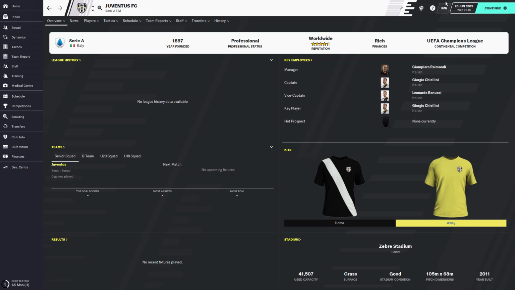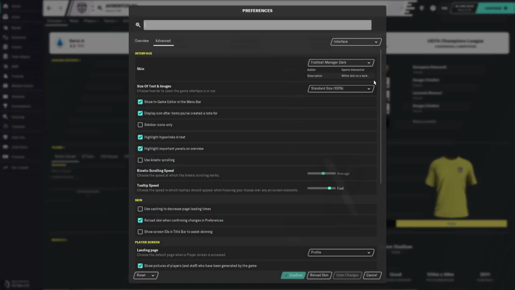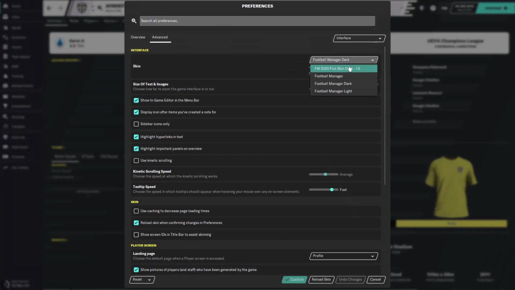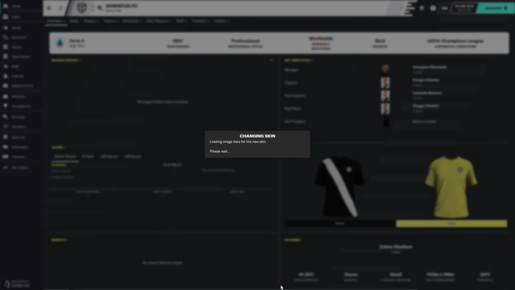And now we'll see if our skin works. So we go Preferences and click up here. And as you can see, our skin did work. So hit confirm.